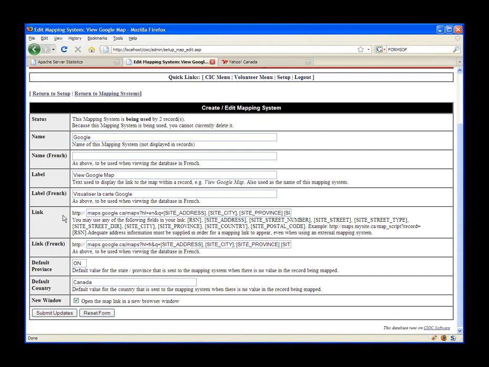One other major change is that we allow you to have both an English and a French version, so that if the particular service offers mapping systems in both languages, it would use that language when viewing that kind of record. So if I'm viewing the French version of the record, it's going to do the French version of Google Maps, where the Google interface is in French, versus if I'm viewing an English record, it's going to present me with the English Google link.